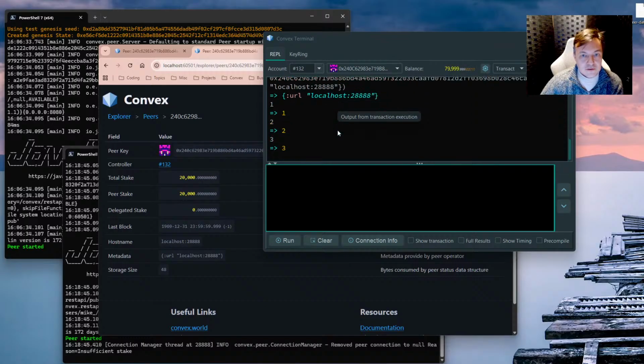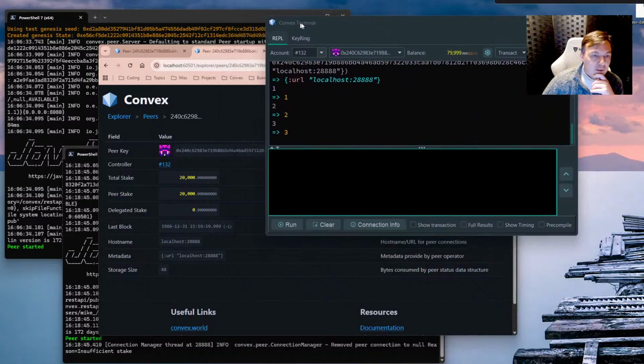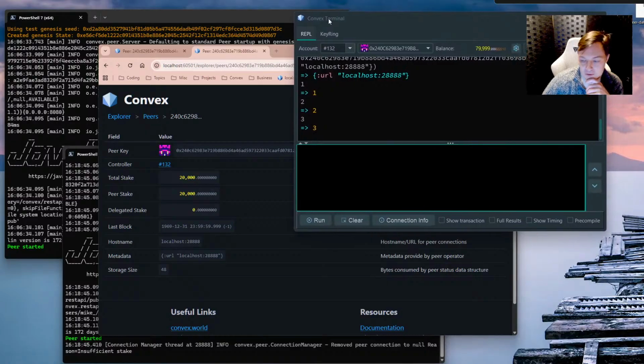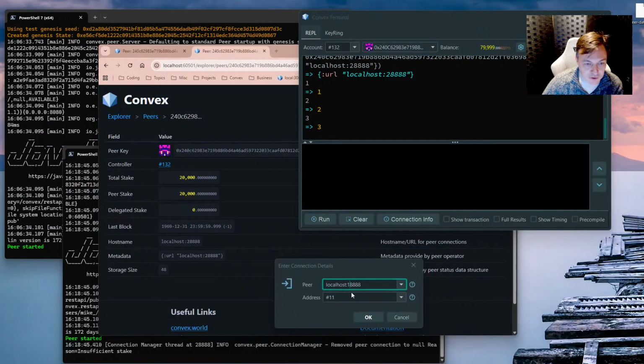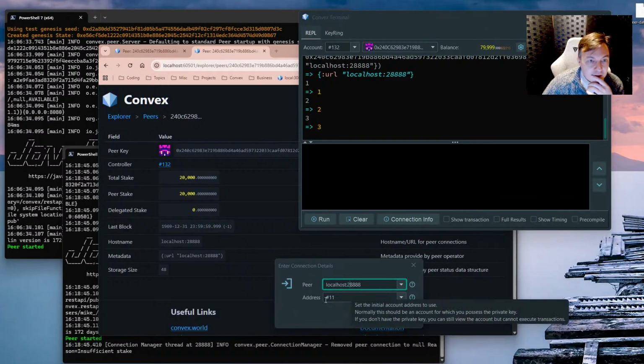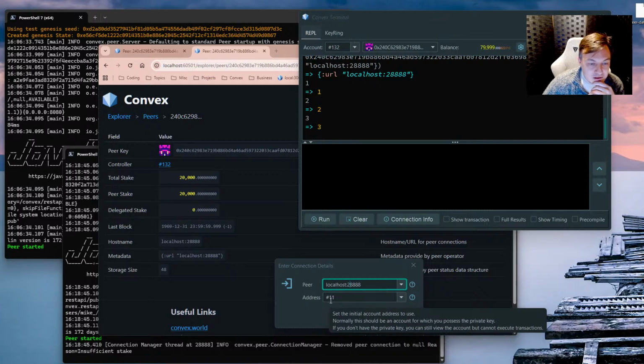I can execute transactions. Now this terminal opened for the first peer, but just to prove that it's working, I'm going to create a second terminal to the second peer. And let's do that for account 132.